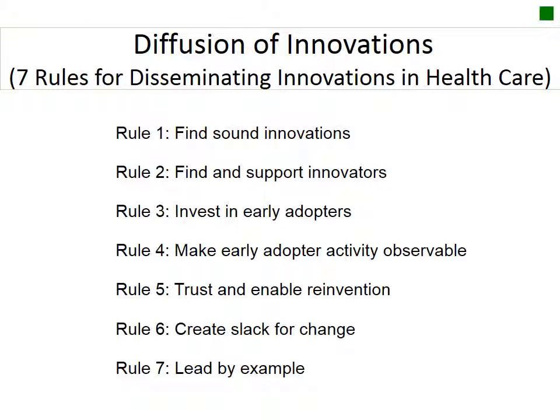And then quickly, just a couple more rules when developing programs or services that are innovative. Make sure that it's sound, that it's supported, that you can capture those innovators or early adopters. And then those who are adopting it, make sure that you do give them some of their airtime or their media time, so to say, so that others can see how successful they are.